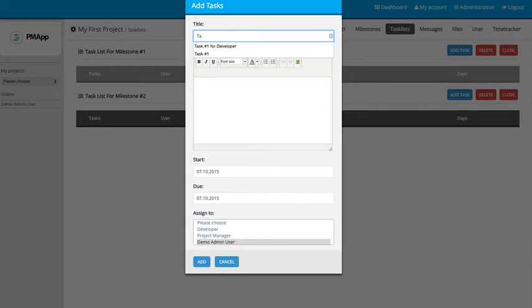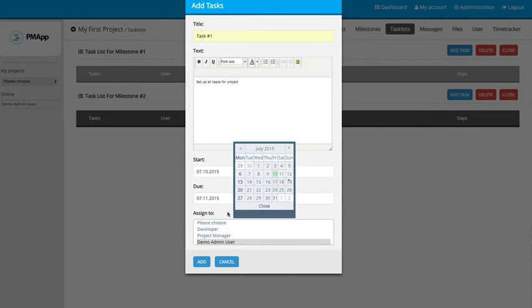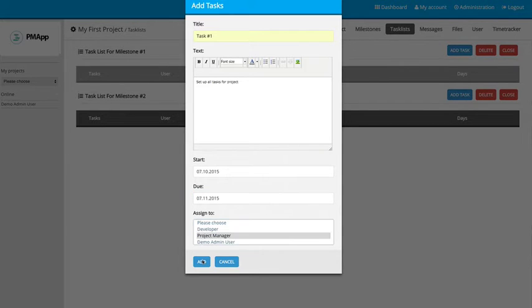And we'll call this task number 1, and this will be for basically the project manager. So we'll say set up all tasks for project. Okay, and we're going to want them to start that today, and we're going to want it done tomorrow. All right, and we're going to assign that to the project manager.